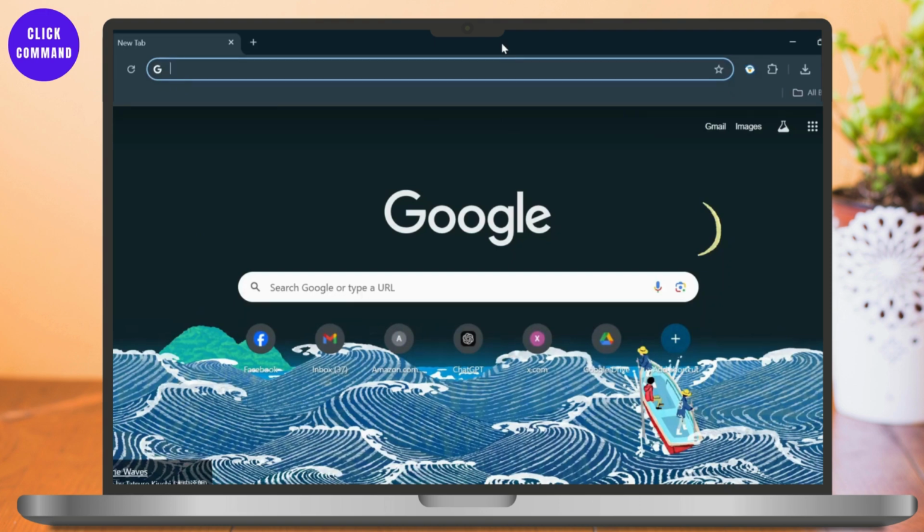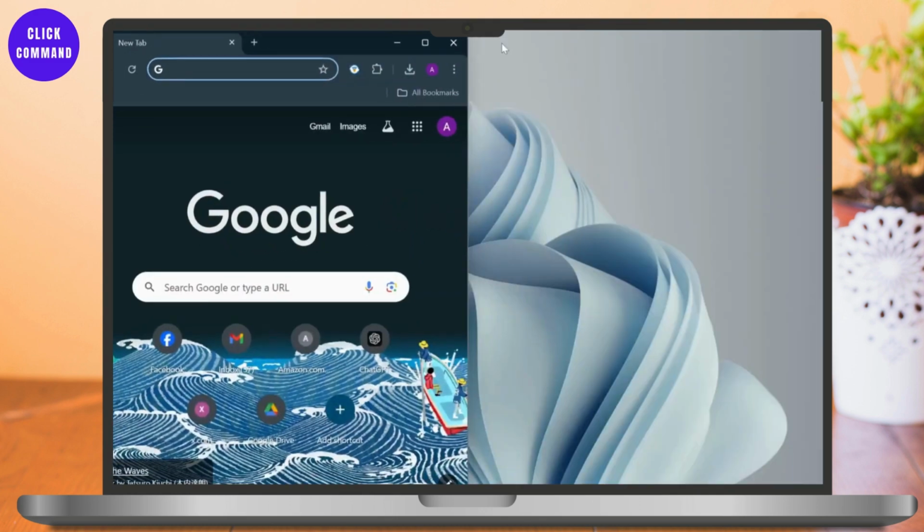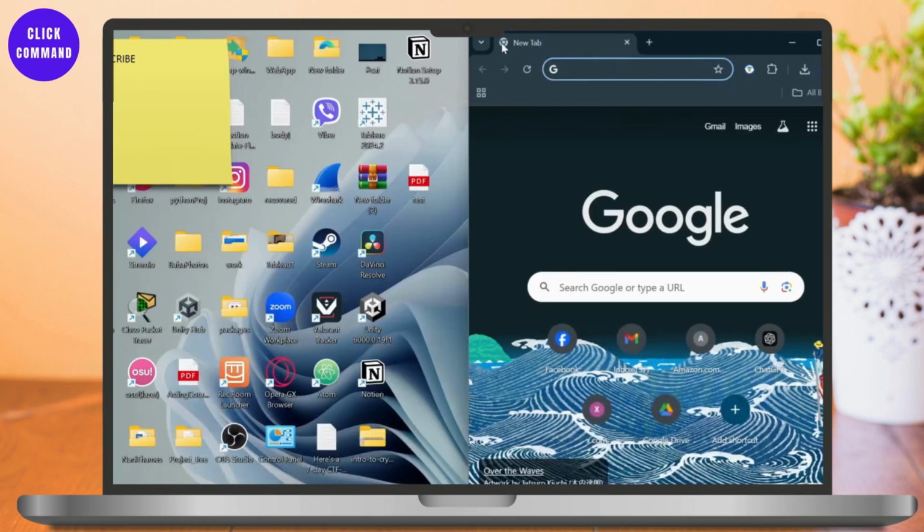The other way is by using your keyboard. Now to split the screen, what you need to do is tap on the Windows key and then wherever you want your tab to go to. So if you want it on the left hand side, press the Windows key and the left arrow key. Or if you want it on the right hand side, tap on the Windows key and the right arrow key.